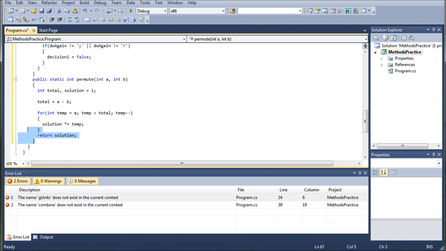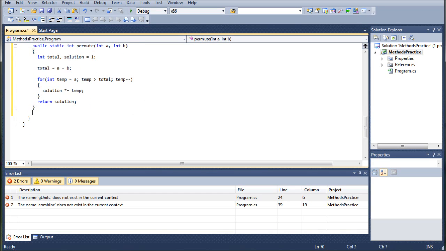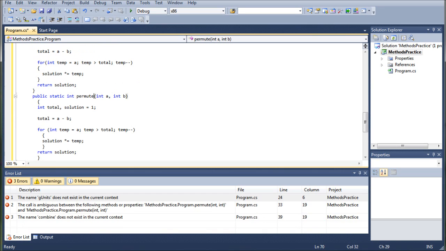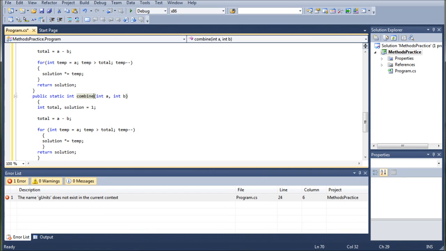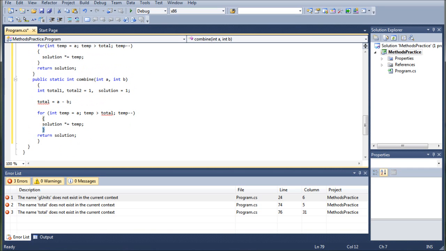So then we're going to copy this entire method here to save us a lot of time in coding. I'm going to go down here and change it to public static int combine, and we have int total. We're just going to adjust the variables a little bit here. We have int total1, total2, and solution. We're going to set total2 equal to 1. And so we're going to go total equals A minus B.